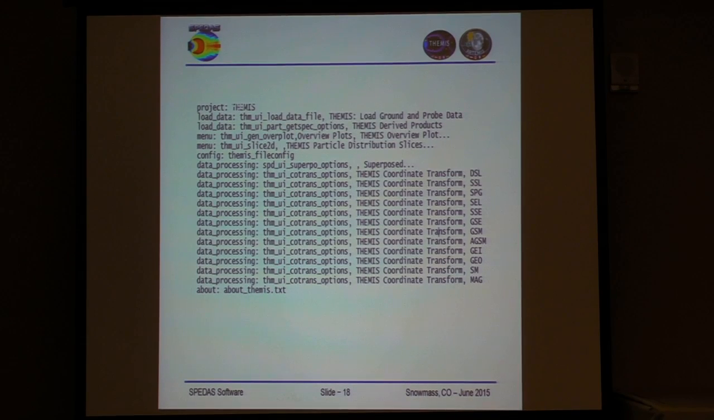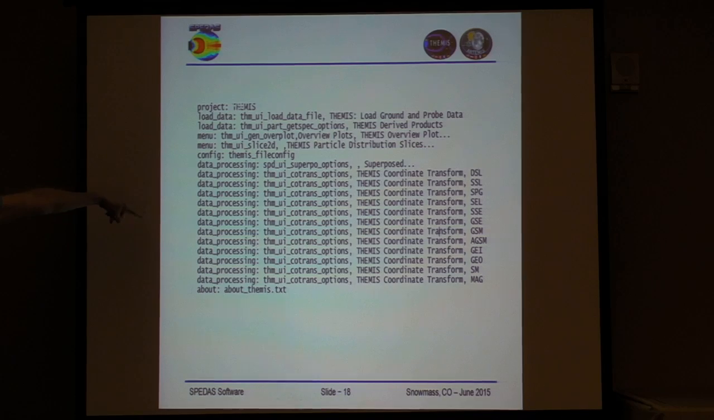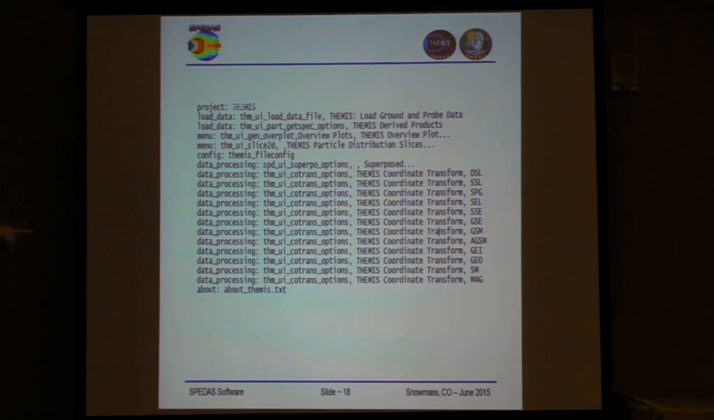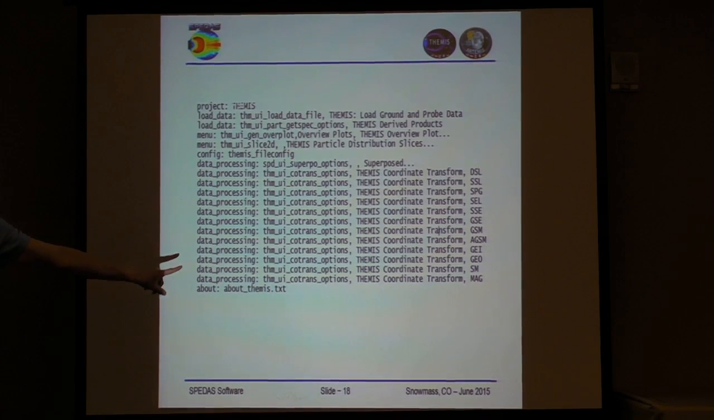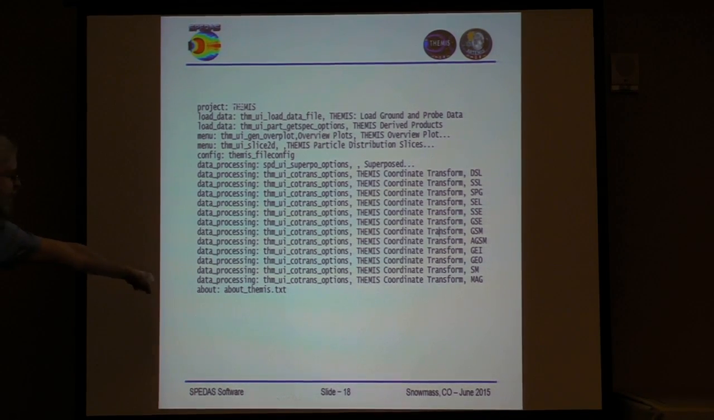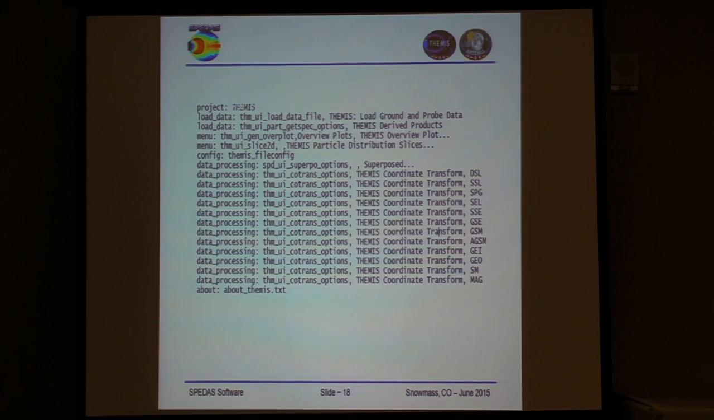These are the two items we added to the data analysis window. This is our configuration panel, and then these are for the coordinate transform in our custom data processing menu. We implement that as a set of calls to the same routine, but with different parameters to specify the target coordinate system. And then finally, this is our text that we include in the About Themis plugin.